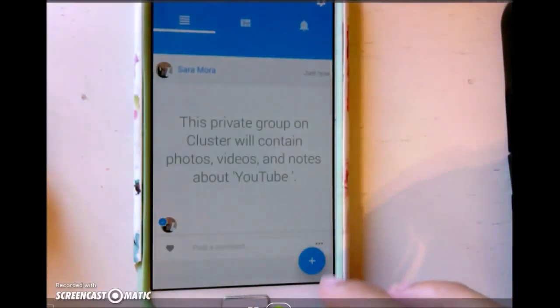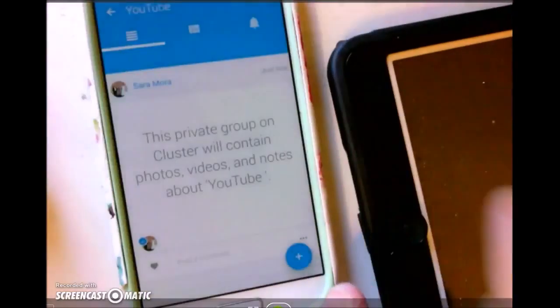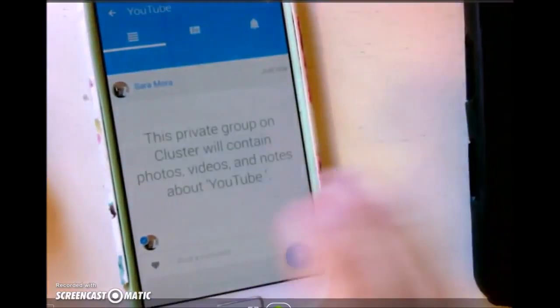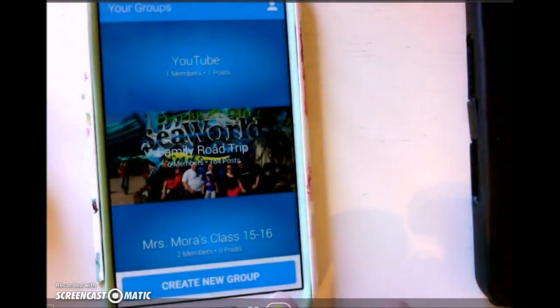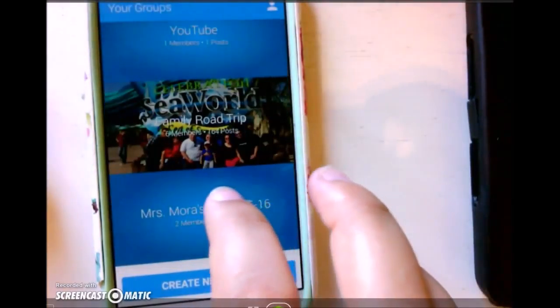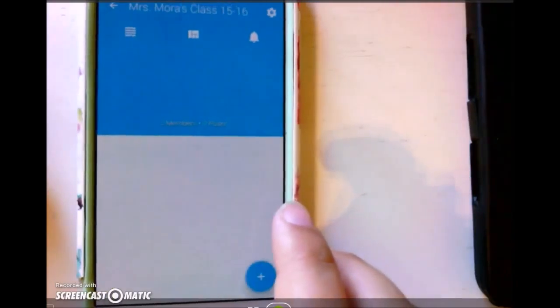So let's switch over to the iPad and see the differences and see what it looks like. So what I did, I'm going to go ahead and click on the Miss Mora's class for next year.